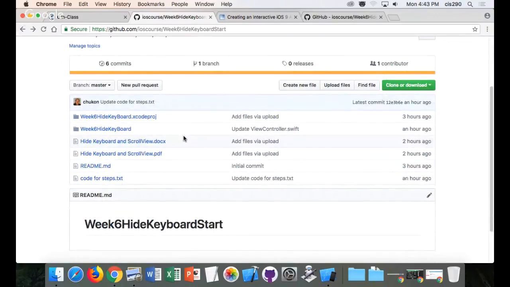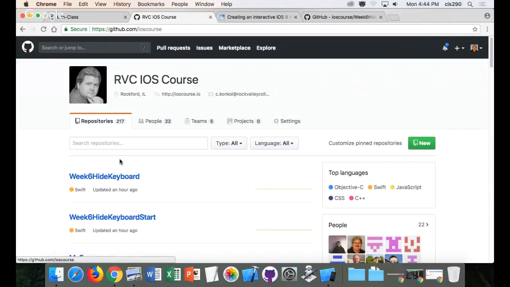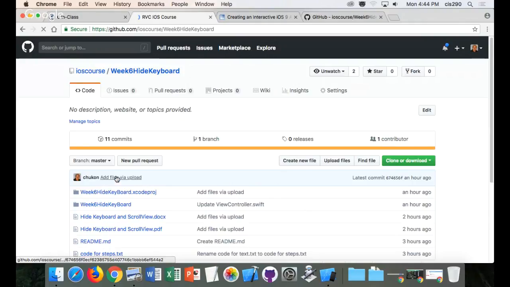Once you fork it over, again, this is the start one. I'm going to have you fork another one besides that one. Once you fork that one, which should take just a second or two, I want you to click on iOS course again in GitHub, where my mouse is hovering over. Click on iOS course and click on the top one, which is week 6 hide keyboard. That's the final one that you saw tonight that I just showed. Go ahead and fork that one as well.